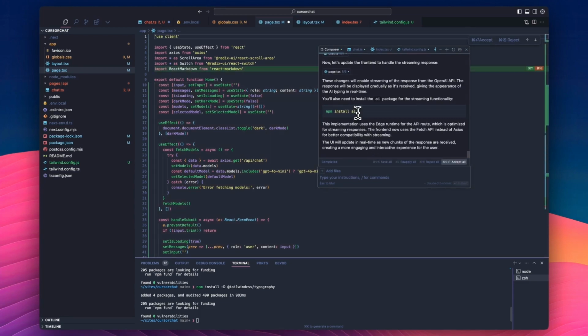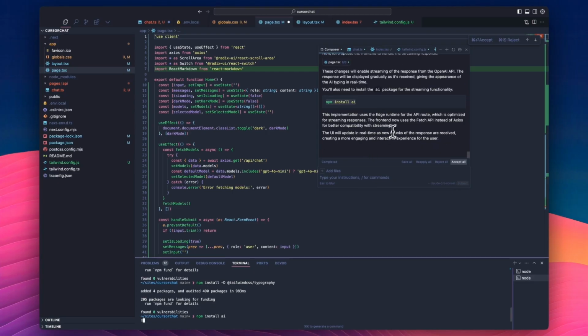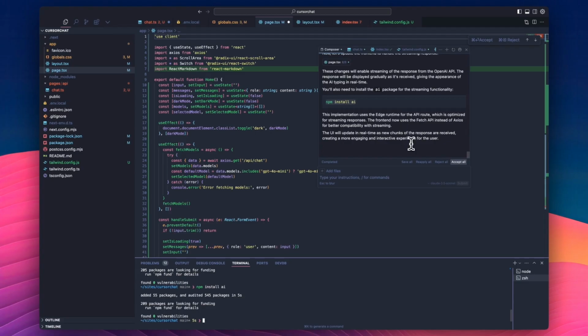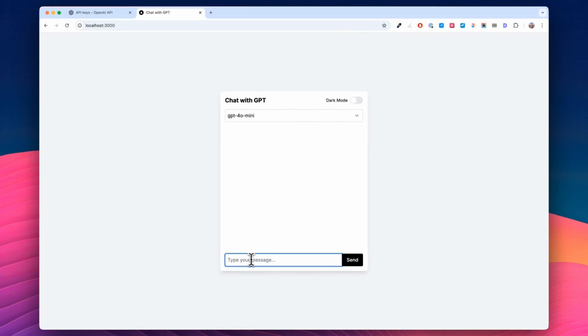Okay. I don't really know what that is, so I'm just going to trust it. Okay, nothing else to install. Save all. Refresh that. Write a quick article in Markdown. Okay.